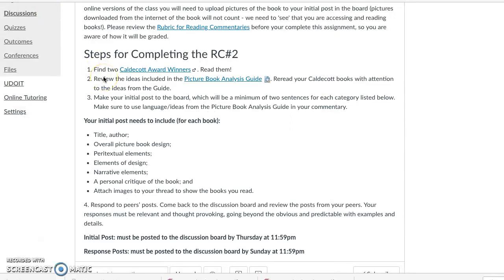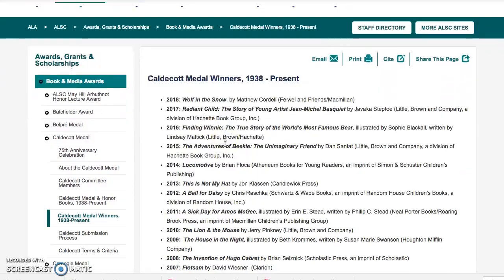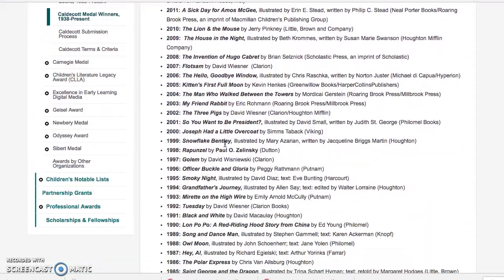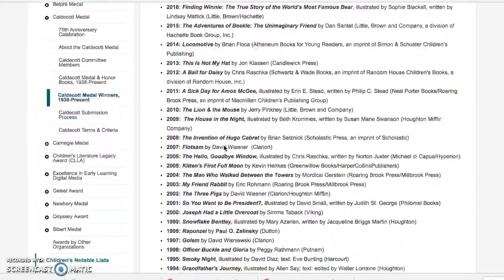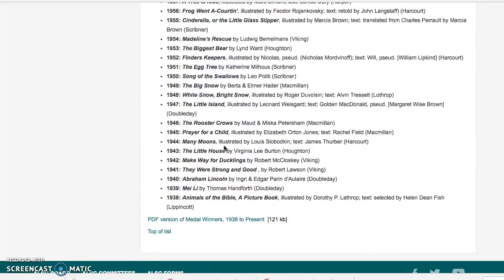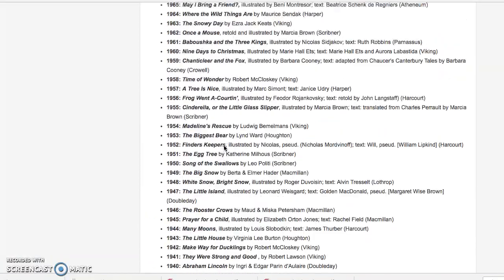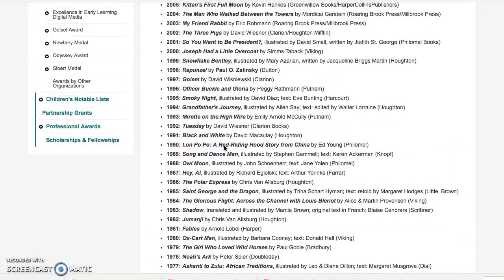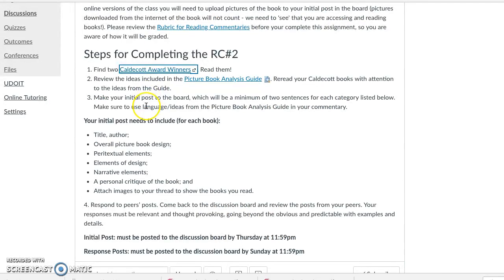Okay, now that we've gone through the rubric, what you're going to do for this Caldecott winner post is you're going to find 2 Caldecott winners. You can find them by clicking on this link here, and it will give you a wonderful list of all the Caldecott winners that have happened from starting in 2018 going all the way down to 1938. There's one winner every year. So pretty amazing. So pick one that you like, or pick 2, and find them at the library and follow the reading commentary below.